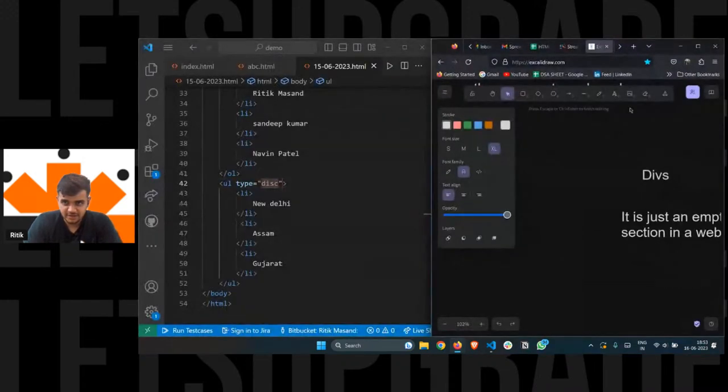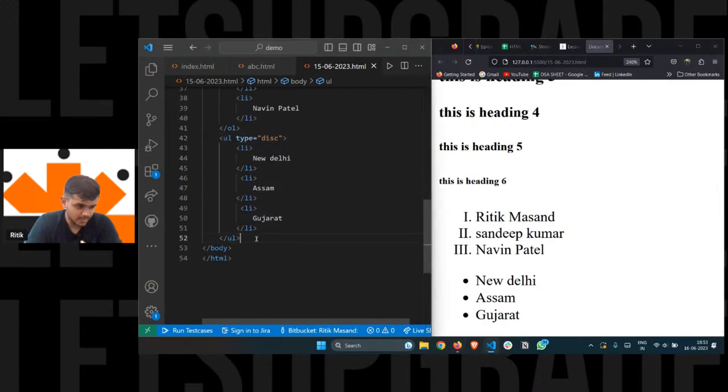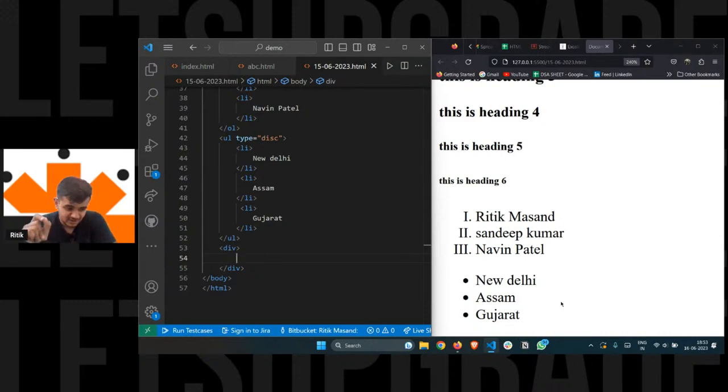Let me jump over to the code directly, and I'll make a div. Now, this div that I have made here is nothing, it's just an empty container. You can put anything that you want into an empty container. In fact, all the list items that I have explained to you just now, you can wrap inside a div. That will mean that all the names and all the state names will be enclosed inside a div. Div is a division. It's a box, an empty box.